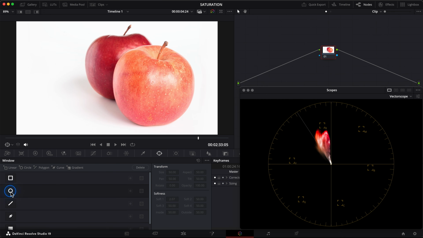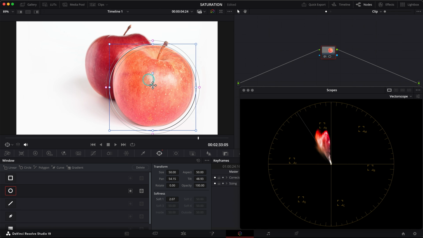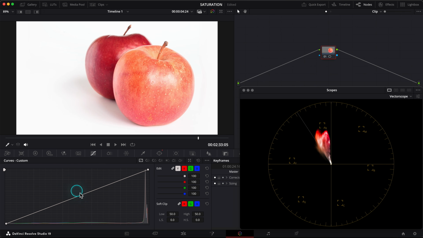If I light the power window on this first apple, like so, we'll change the composite mode of this node to luminosity, so we would affect the brightness only, but not the color or saturation of it. Then go to the curves, grab the midpoint for example, and push it down. Look at it. It became darker, but also feels more saturated and rich now. But the saturation levels on the vectorscope are still the same. Look at it, before and after.